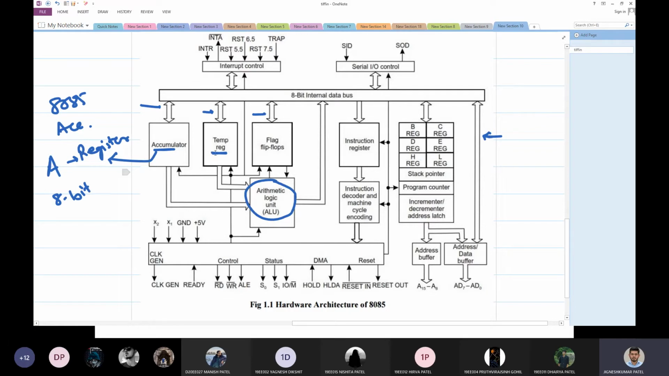Then there is a temporary register. Summation is always done between two numbers, so where would the second number be stored? The second number will be automatically stored in the temporary register. You won't be writing any code to store in the temporary register, it will be done automatically. And then whatever the operation is, it will be put back to the data bus and then you can process that. Along with this register A, I have some more registers over here.